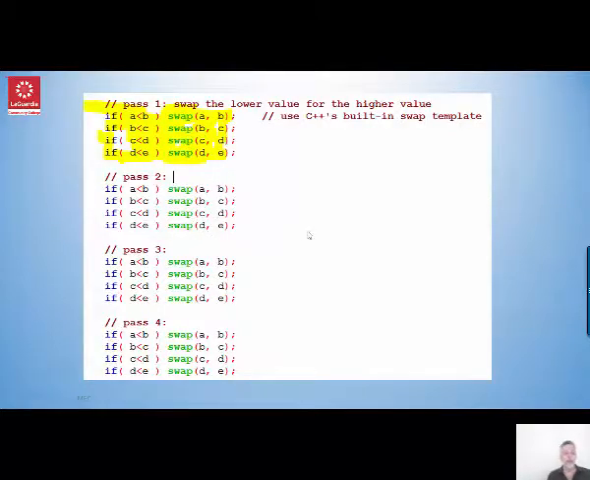So what I have is a bunch of variables, A, B, C, D, and E. If you take a look at the yellow diagram, the thing highlighted, you'll see the first thing I say is: is A less than B? That means they're out of order. The value of A is smaller than B, so I swap them. So now A and B are different. A now has the bigger value than B.